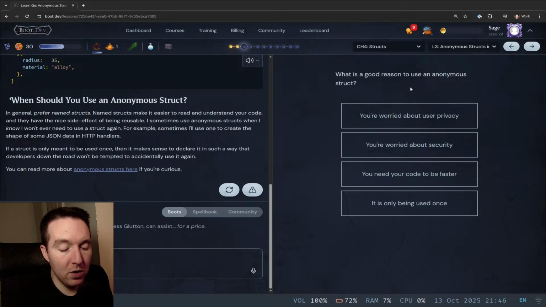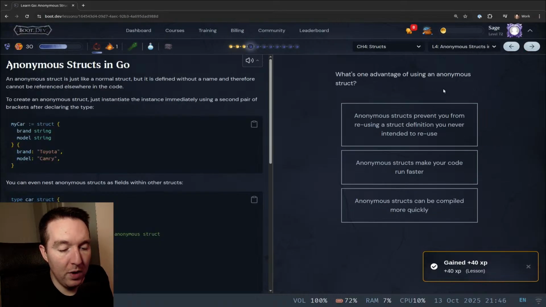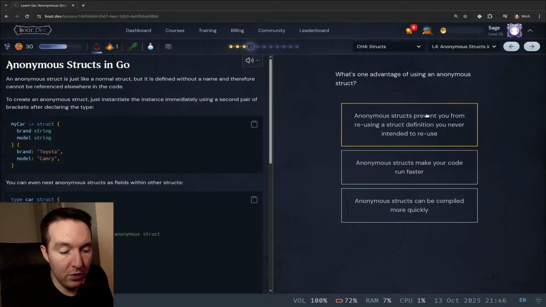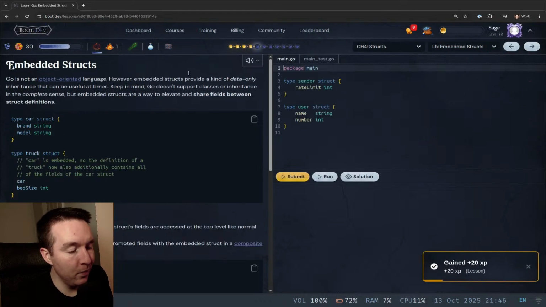What is a good reason to use an anonymous struct? You're worried about user privacy, you're worried about security, you need your code to be faster, or it is only being used once. What's one advantage of using anonymous structs? Anonymous structs prevent you from reusing a struct definition you never intended to reuse. First one. Reusing things you shouldn't do.